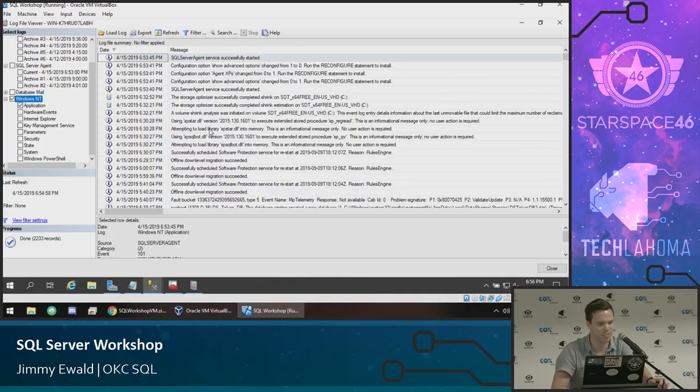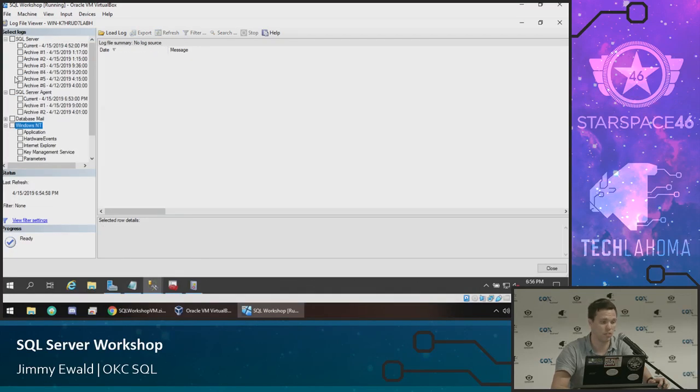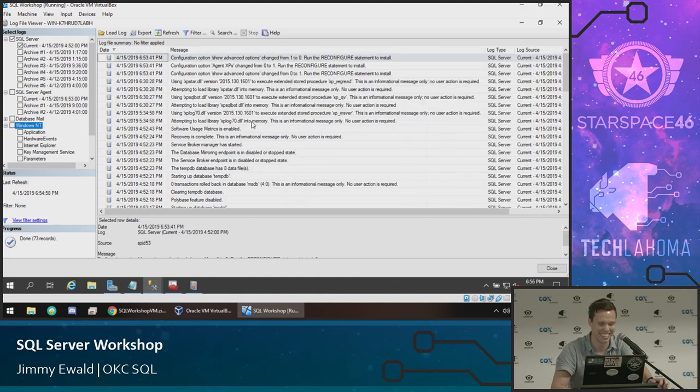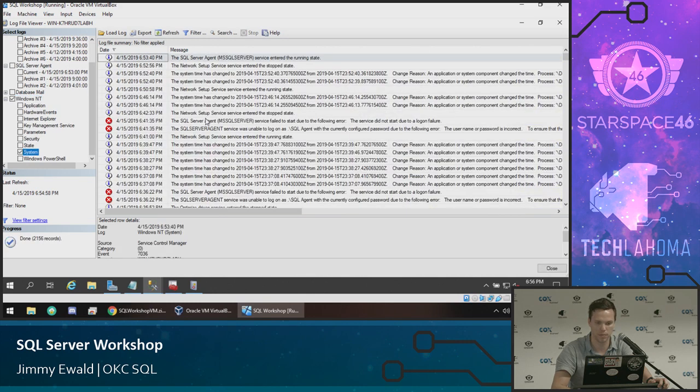Yep. And it's somewhere around here. I know I saw this earlier somewhere. It's in one of these things. I feel like it was maybe here. Here we go. So there's the error, and you would see the same thing in the event viewer too.